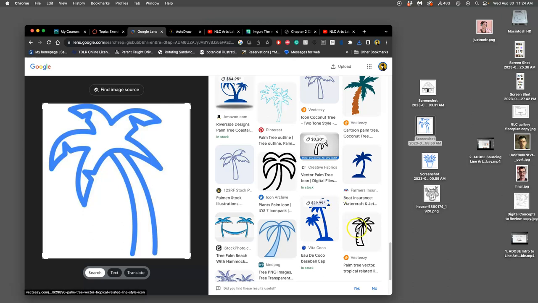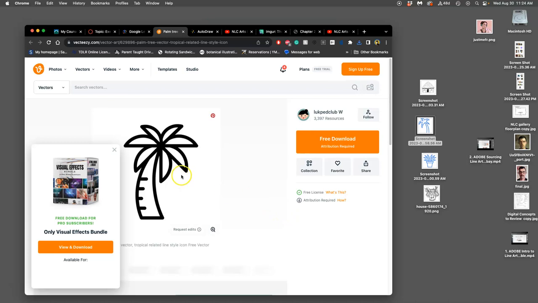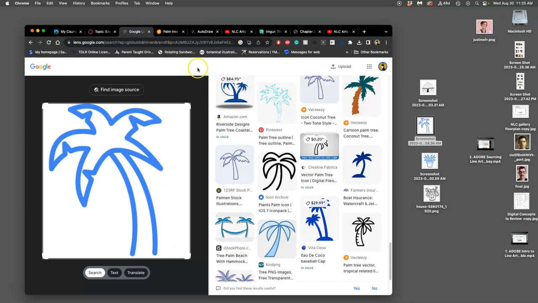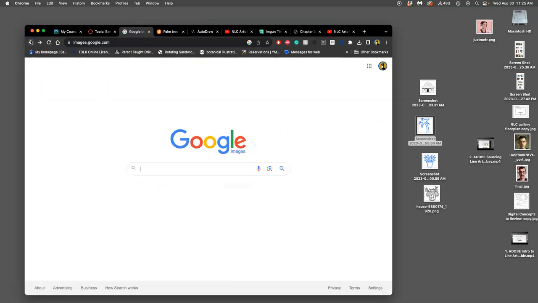So if I say, oh, I really like this one, this requires attribution, right? This has Creative Commons, but it has Creative Commons attribution, which means you can use it, but you have to give credit to the creator, which would be Luke Ped Club. So every site that you get from Google Images might have different usage rights. But let's just do a straightforward Google image search.